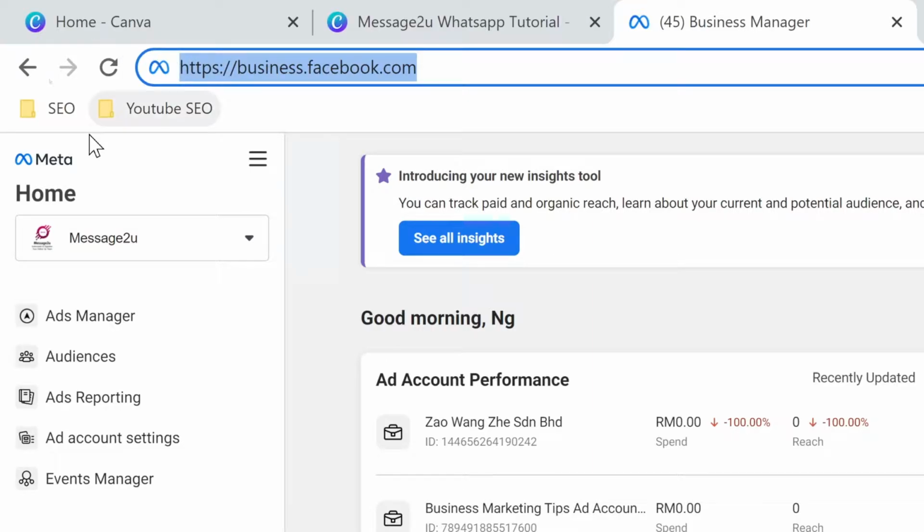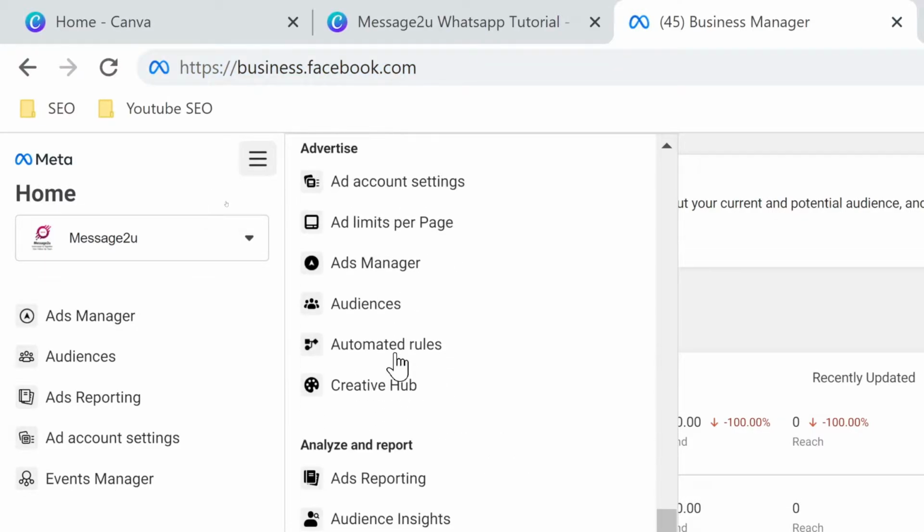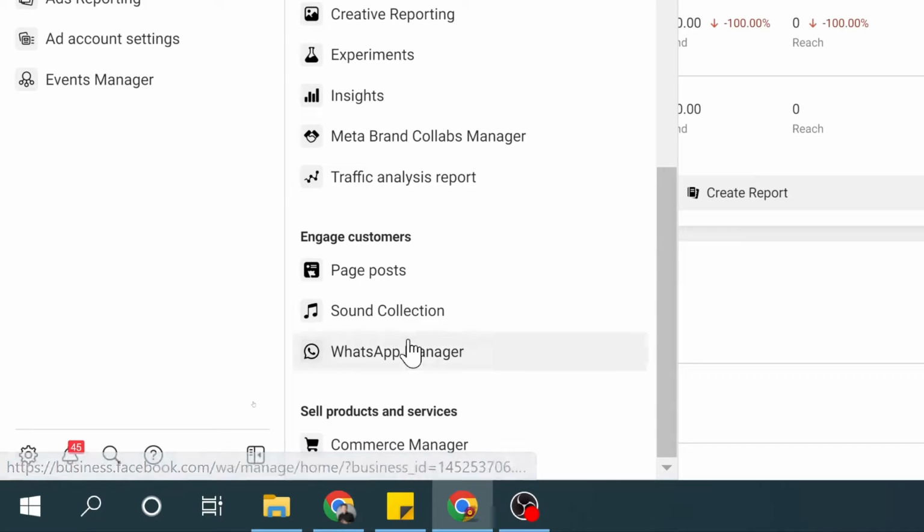First, let's go to business.facebook.com. Then, select the correct business account. Click on All Tools button. Then move all the way down to WhatsApp Manager.